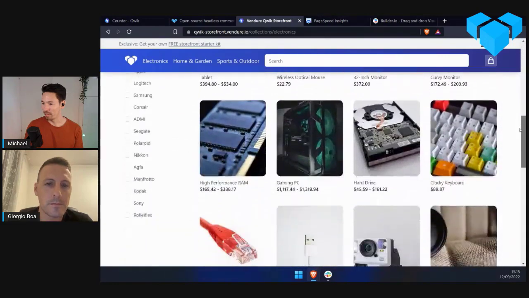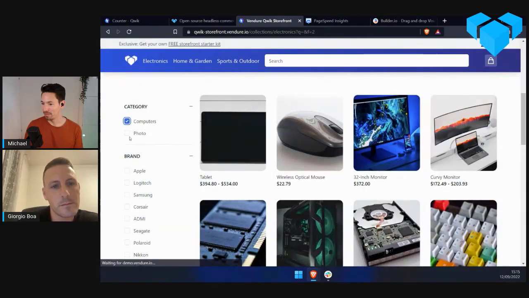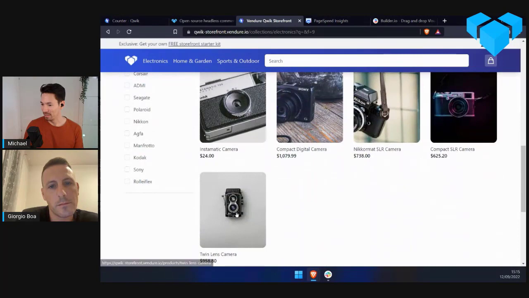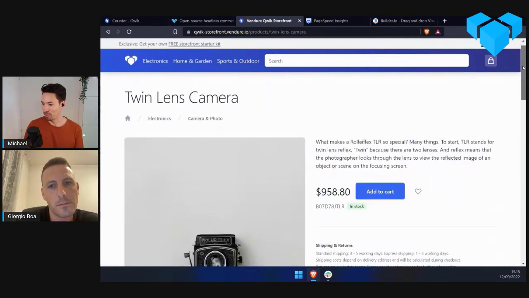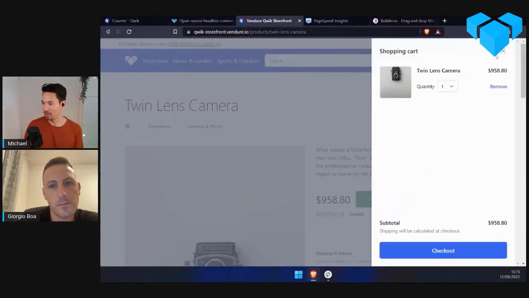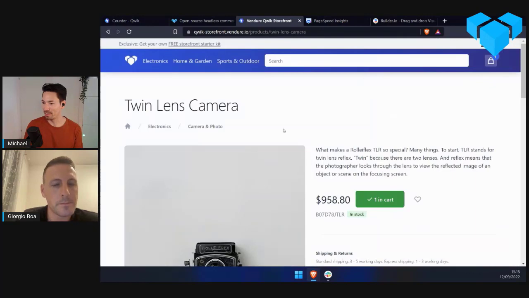And now we see a list of products. We can filter them. Let's see, filter the photo things. Okay. Look at the product, add to cart, and so on. So we've got all the standard e-commerce functionality in here, and not only that, it seems to be running really fast.